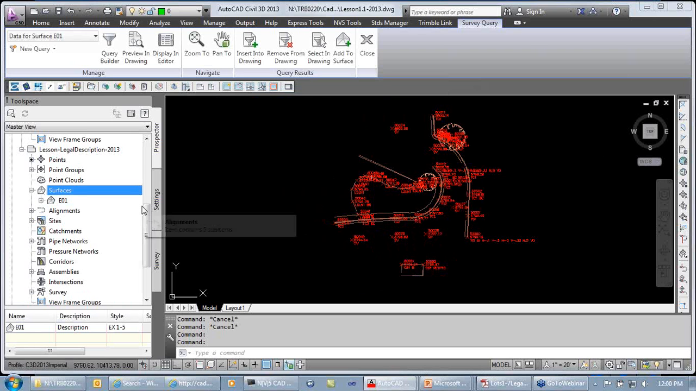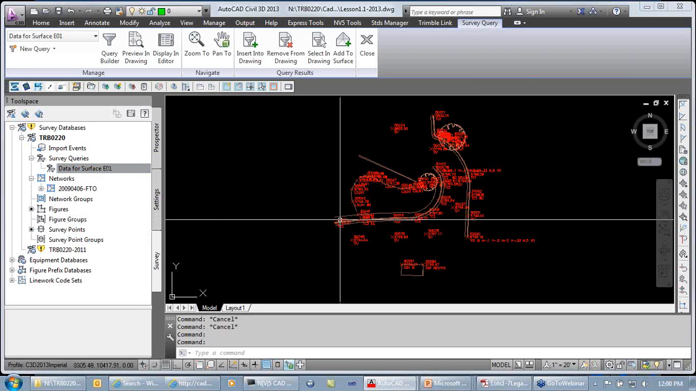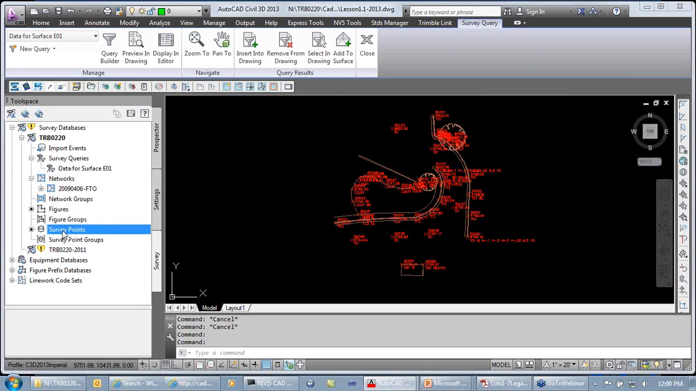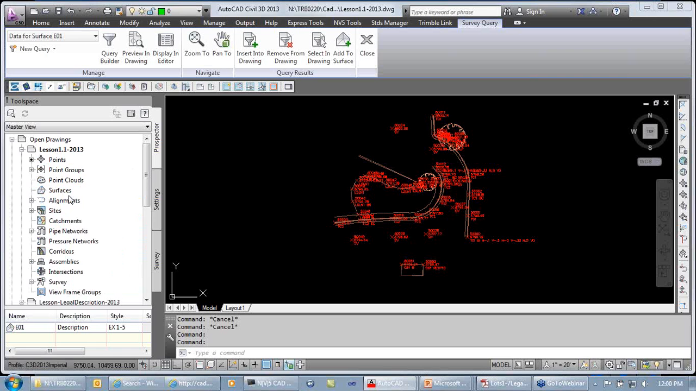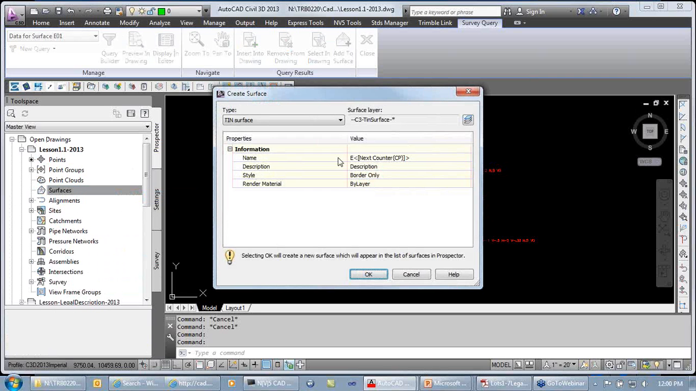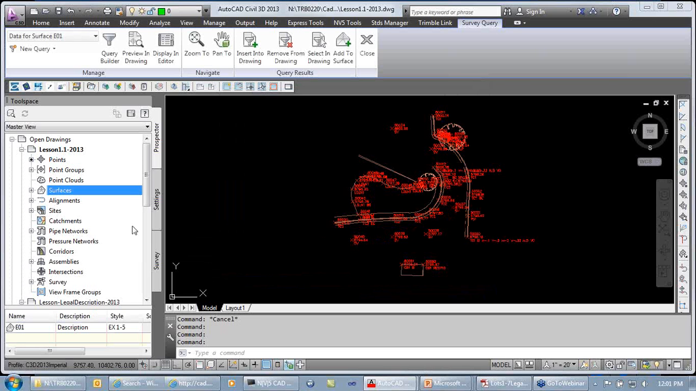So what we do in 2011, the workflow there is come into here, import figures into my drawing, import survey points into my drawing. Then I would go into Prospector, and then I would need to, actually, I made that in the wrong surface, in the wrong drawing. Goodness gracious. Kind of watch what I'm doing here. All right. Kind of watch when you're working in Master View that you get in the right file.